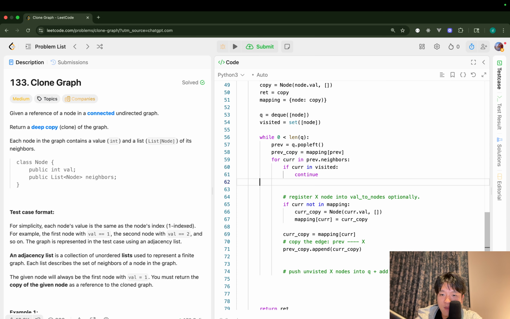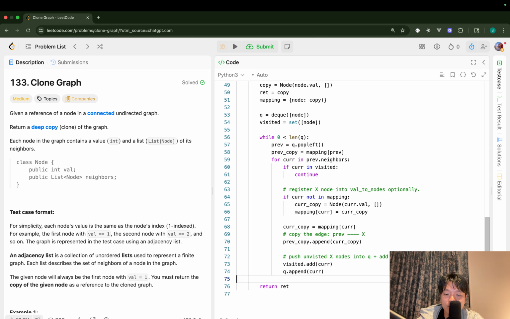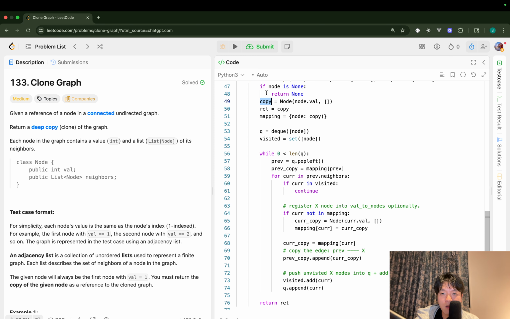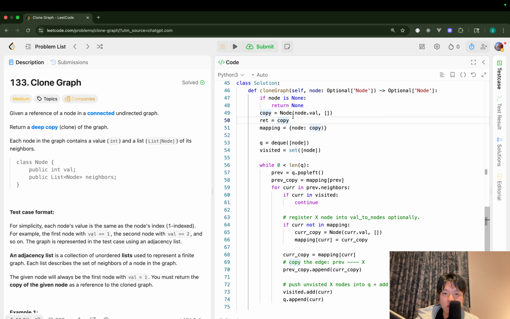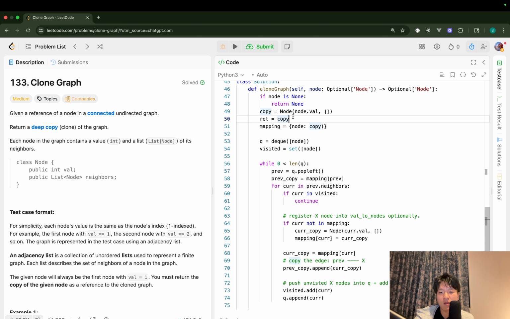Let me do something at the end. Here, current is added to the visited set, and also current should be appended to the queue. Good. And in the end, I will return the copy node here. Okay. So, yeah, I think this is it.